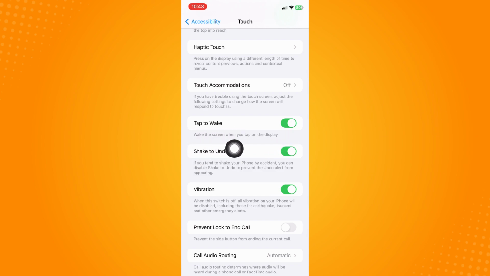If you don't want to wake the screen when you tap on it, what you're gonna do is simply toggle that off. Toggle this off, and basically that's how you turn off tap to wake on iOS 17. And that is all for today.